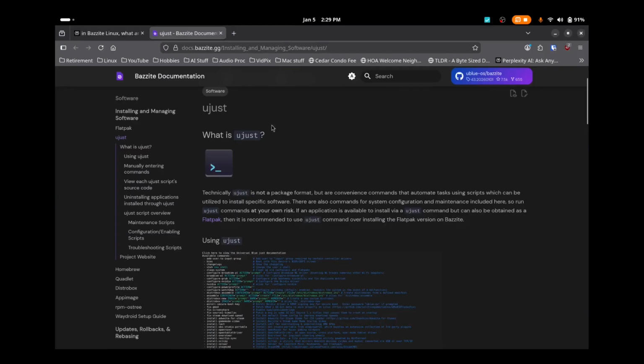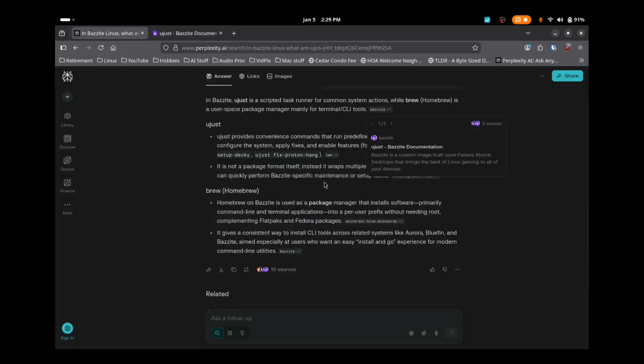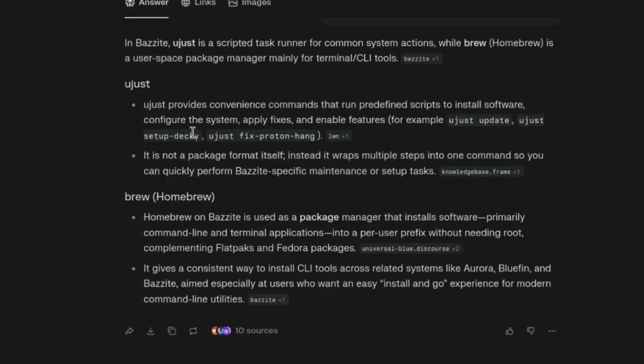This is from the Bazzite documentation: technically ujust is not a packaging format, but convenience commands that automate tasks using scripts that can be utilized to install specific software. And there's quite a lot of things you can do with it. For example, you can do ujust update, which I just did, ujust setup-deki, ujust fix-proton-hang. There's a whole bunch of commands you can pull up and use. So that's kind of neat.